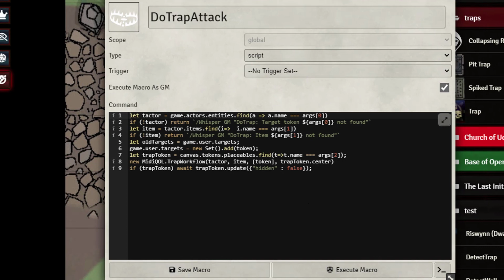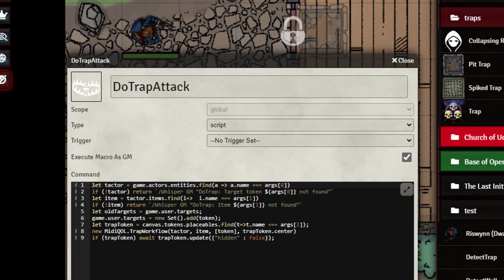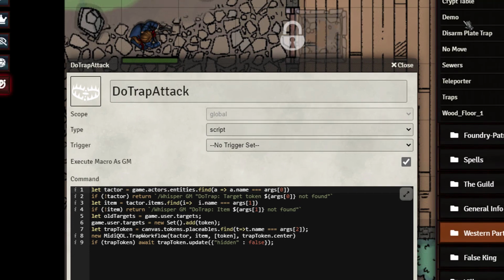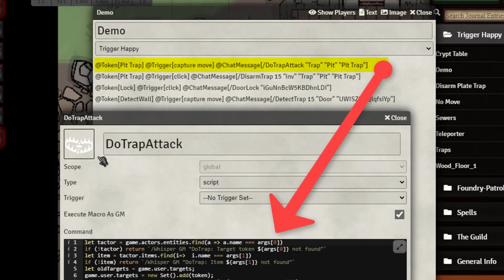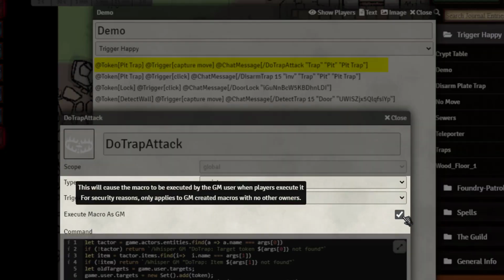Okay, so let's take a look at the trap attack. In here, this is using Furnace to transfer between, well, Trigger Happy first does the call from the journal, and then it's going from here to there, and when it runs this, it's executing this macro. You do need to make sure that your trap macros are all set to execute as GM, and the GM has to be logged on in order for Furnace to do its magic.